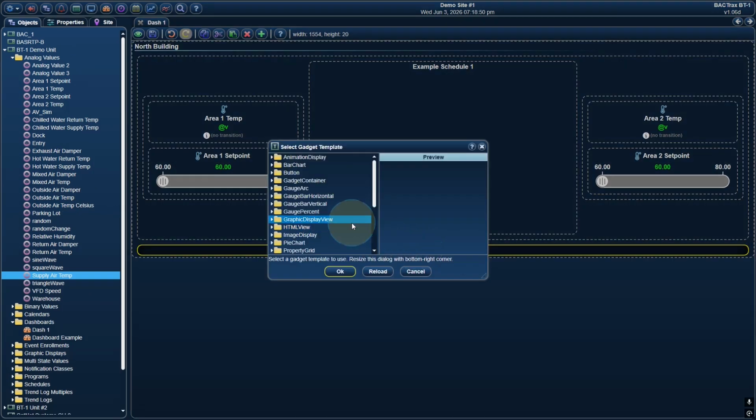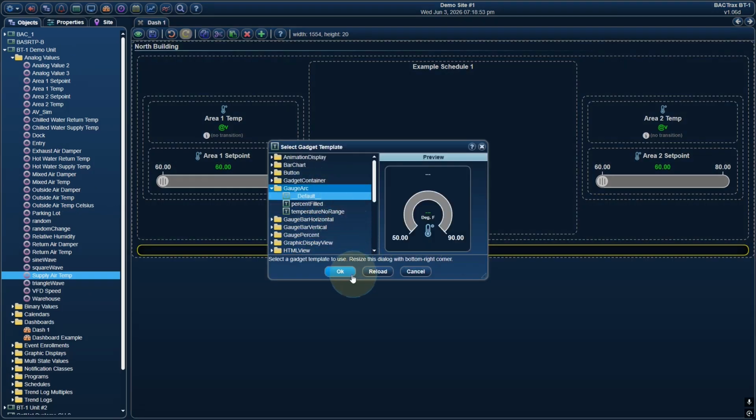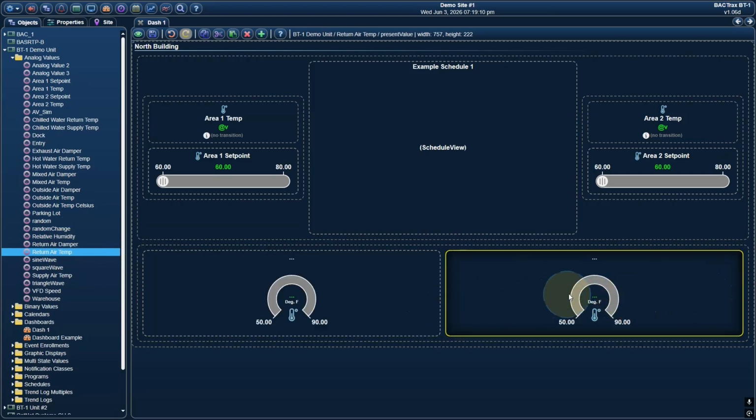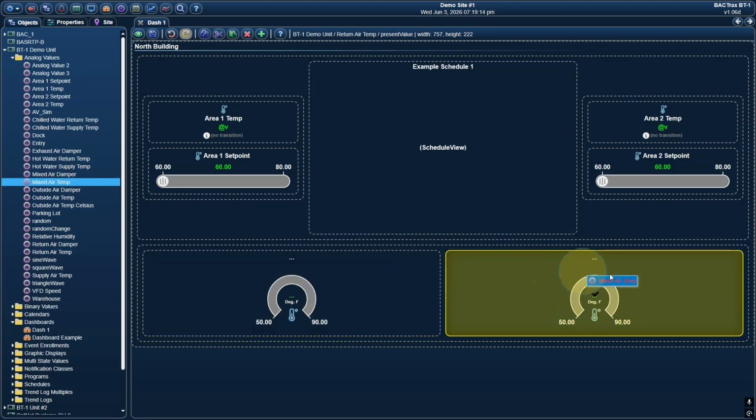Since we'll have several of these temperatures, I'll select the Arc Gauge. Next, the Return Air Temperature. Note that by holding down the Control key when I drop the object, it will automatically use the last gadget I selected.